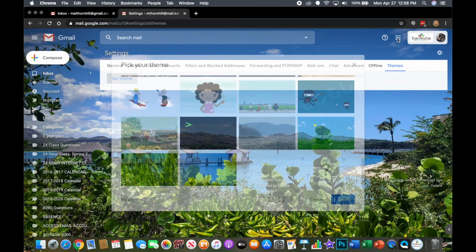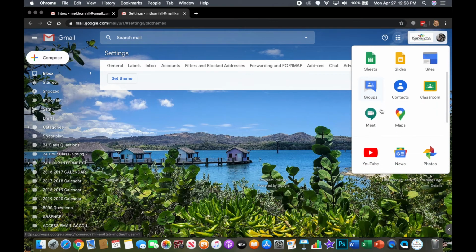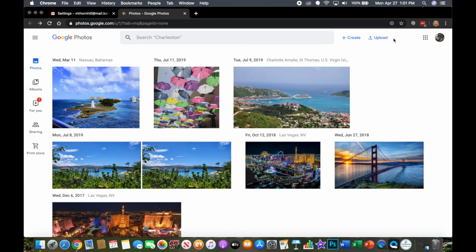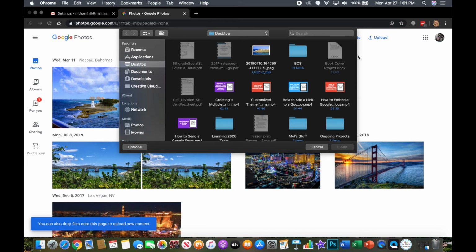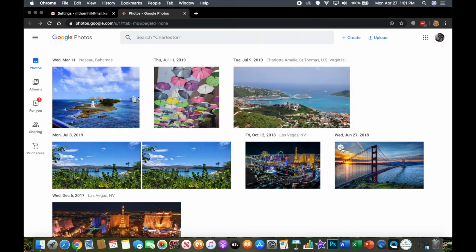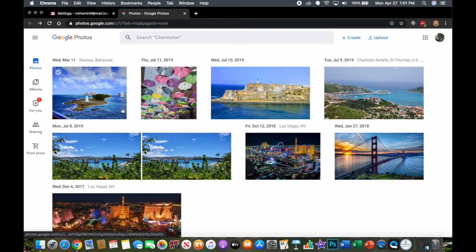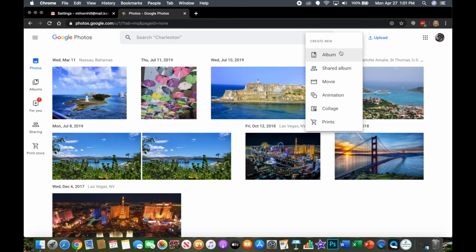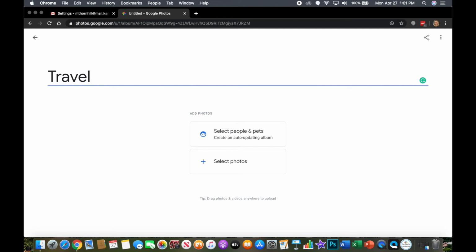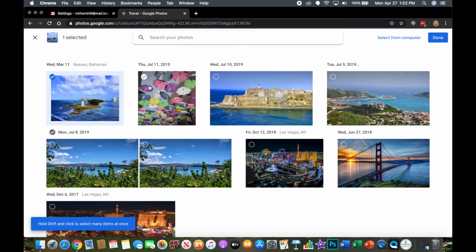You're going to go to the waffle again, and you're going to go to Photos. Okay, so you can see I have some pictures here in my Google Photos. If you don't know how to upload a photo to your Google Photos, I'm going to go to upload from my computer. The box is going to pop up, and then I just have to remember where I saved it. Mine happens to be on my desktop. Okay, so then what you have to do is create an album. So you're just going to do album, give it a name, and then select photos and click on the pictures I want to add.